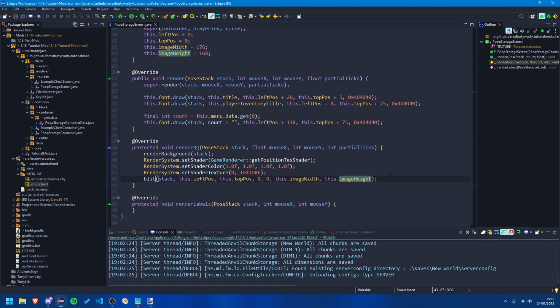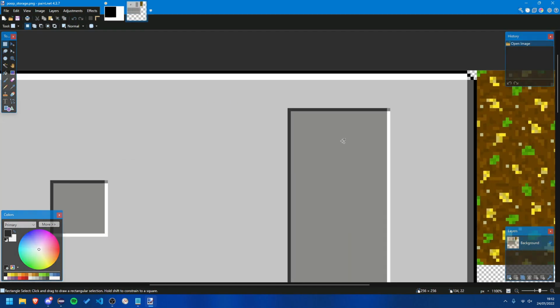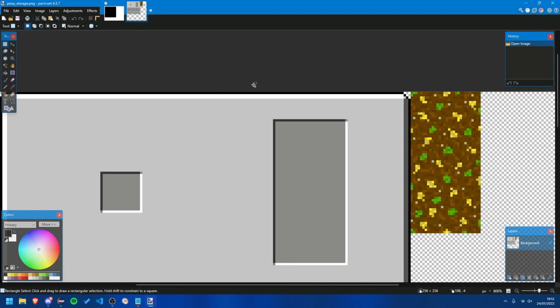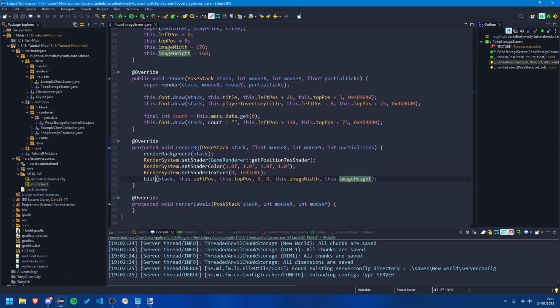Now let's try and use this in practice. Let's give it an actual example of where we use this. So I'm going to open our screen. This is the poop storage screen. And first of all, I'm actually going to move the integer that we drew in the last episode. So I'm going to move that to about here, which is 107 by 12. So right here, 107 by 12. And there we go. That will now draw that at the right place.